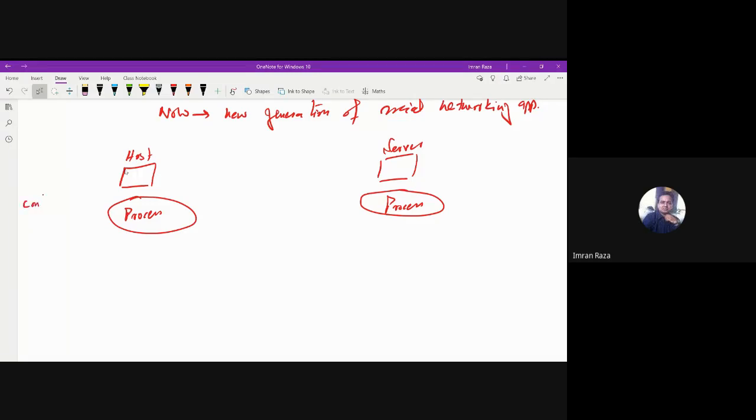So this process is controlled by the application developer. And similarly, on the server side, we also have a part of the application running, and we have a process for that, and it is also controlled by the application developer.